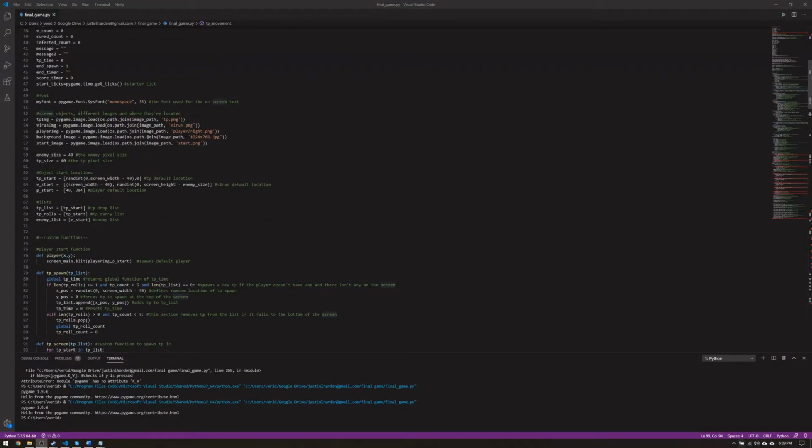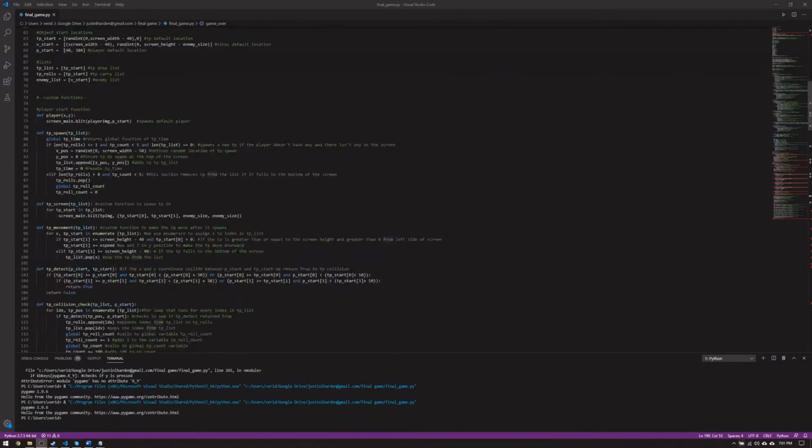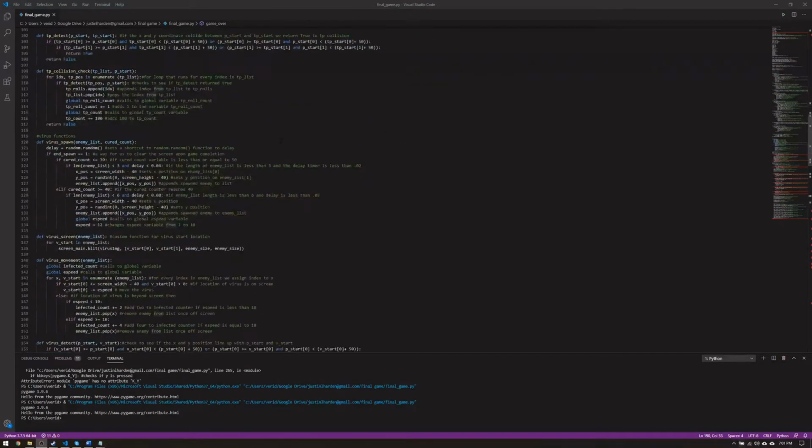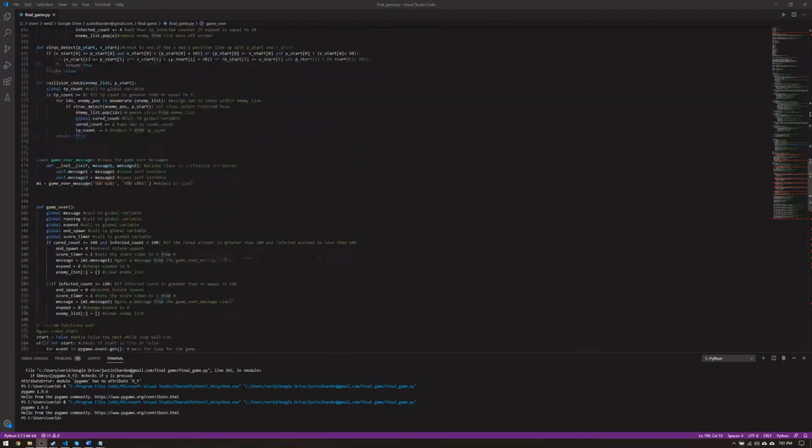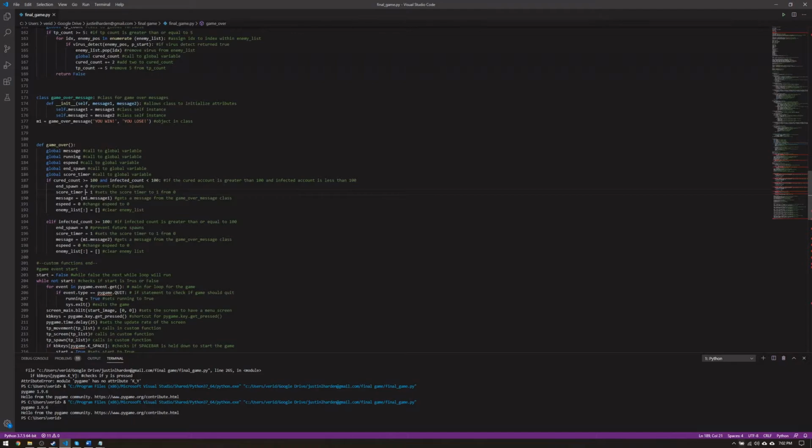We use multiple images in this game, including a picture of the toilet paper and a picture of the virus. Most of this game is built off custom functions that would call into the game event. The only class that I used was one to determine the message displayed at the end of the game, which is right here. At the end of the game, we call in this function and we call in the messages from this class.